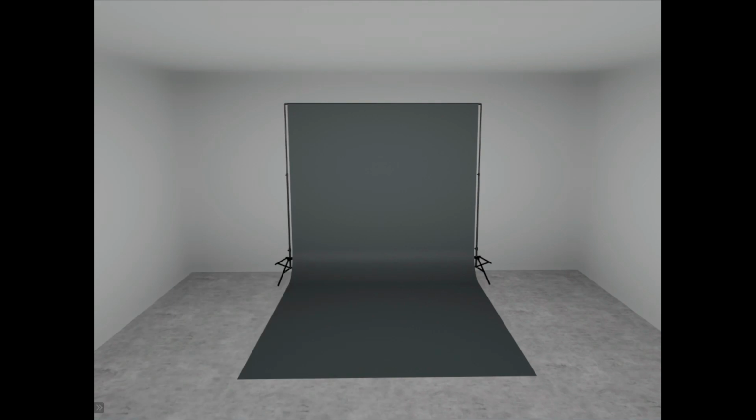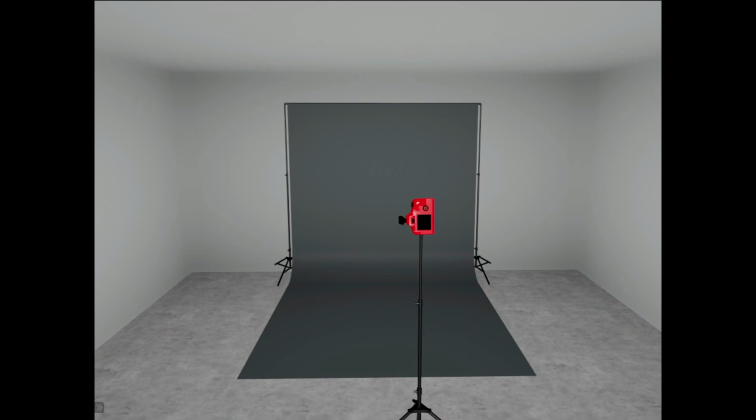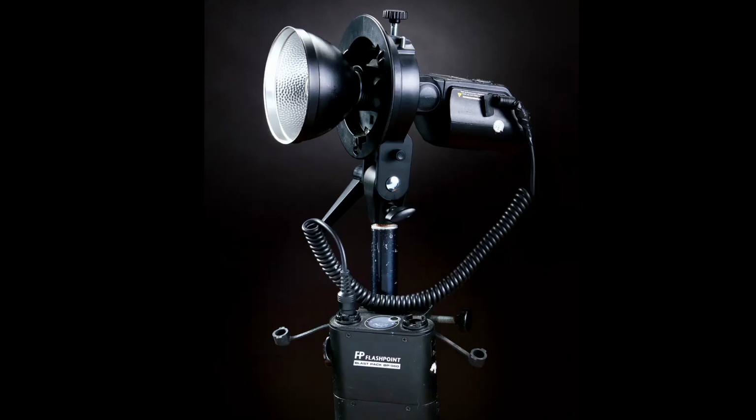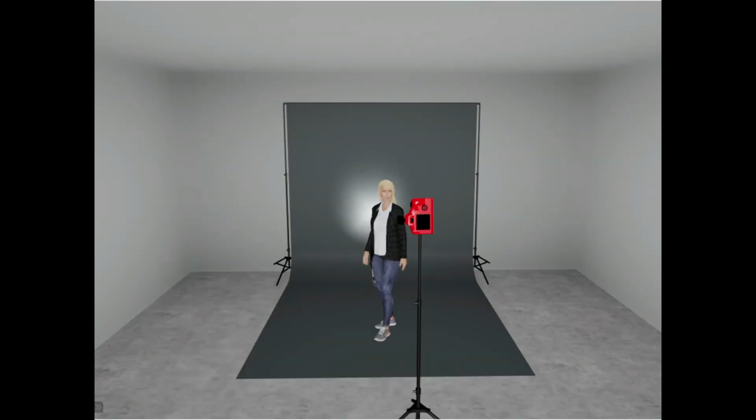So let me build the shot for you. First off, we started in the studio with the gray background, like I said. We added the camera. We added our model in there. I added my background light right behind her. And what that's doing is just creating a little glow behind her, just like that. I just want to have that little separation light.